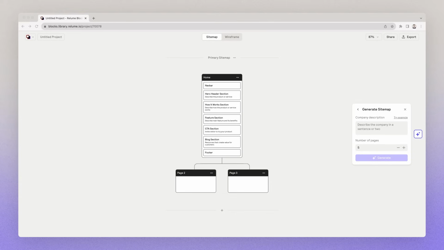Hello, my name's Adam. I'm the co-founder of Relume, and in this video, I'm going to be giving you a demo of the Relume Library site builder. So let's jump in. Okay, so I've created a new project and I'm going to title it Demo Project.